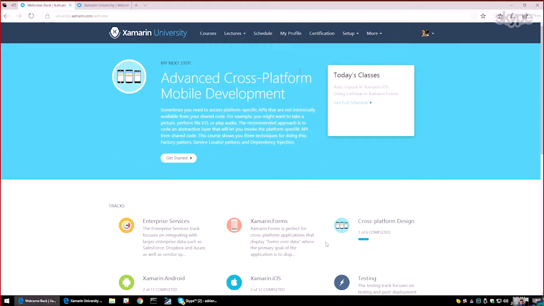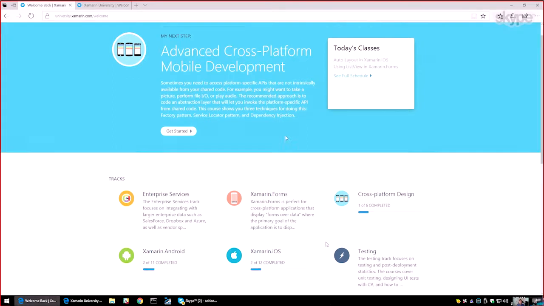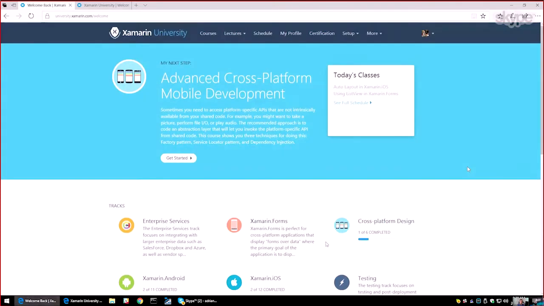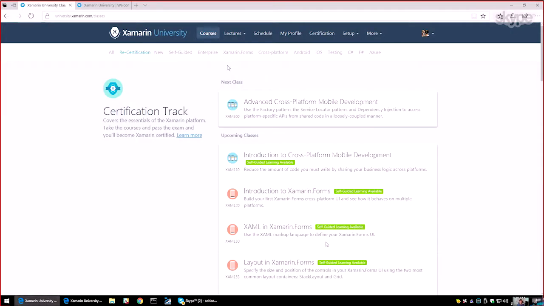And you'll notice that there's a lot to take in here. We've got a lot of great information. And right away, you see tracks. And these are the different sections, different course categories we have here at Xamarin University. And we click on the courses link. This is a great place to start. And you see we're on the certification track by default. And I'm going to come back to that. What I want to start with is the self-guided.